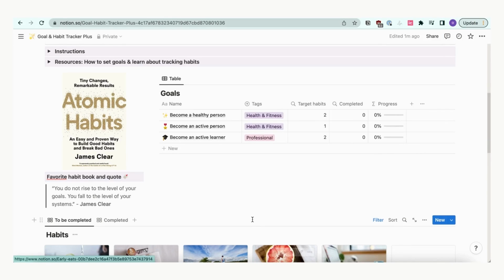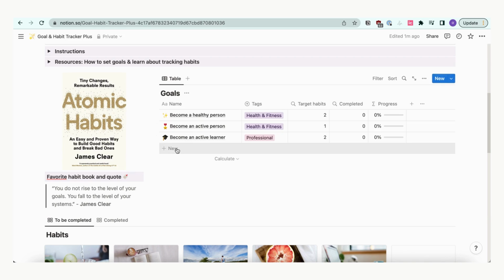Let's dive into the goals section. This is where we recommend you start. Add broad goals that can be accomplished using smaller habits. First, click plus new in the table to add a new goal. Start by naming the goal and adding a tag.